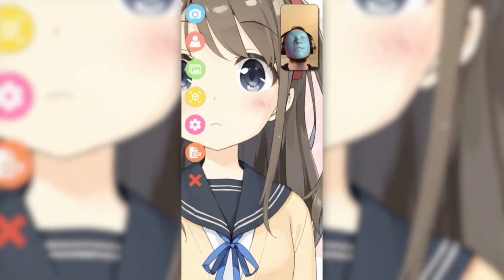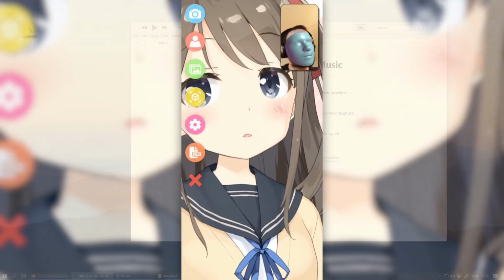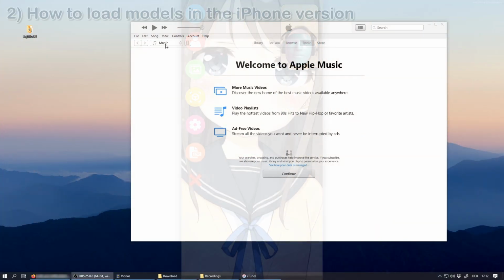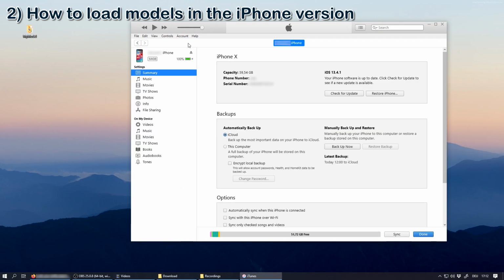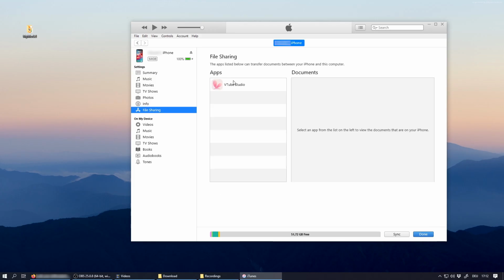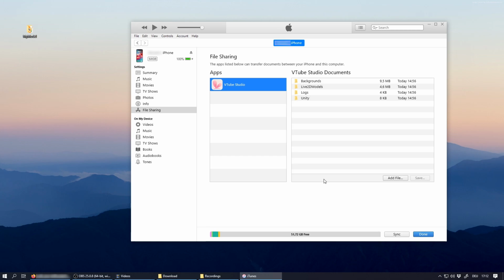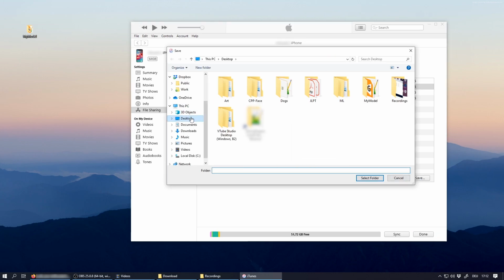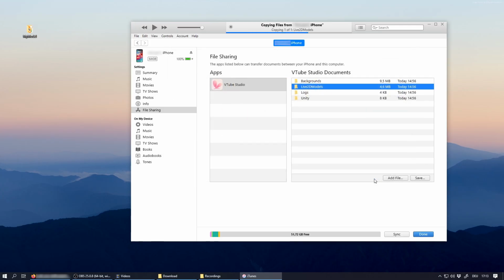Next, I'm going to show you how to do the same for iPhone. On your Windows PC or Mac, go to iTunes, click that little icon, and go to File Sharing. VTube Studio should show up here. And you can just choose the Live2D Models folder and say Save. And then just choose any folder where you want to save them. Now, if you're on macOS Catalina, you can also directly access your iPhone over Finder. But for now, we'll do it using iTunes. So just save it somewhere, and this will export all models in the model folder to your desktop.